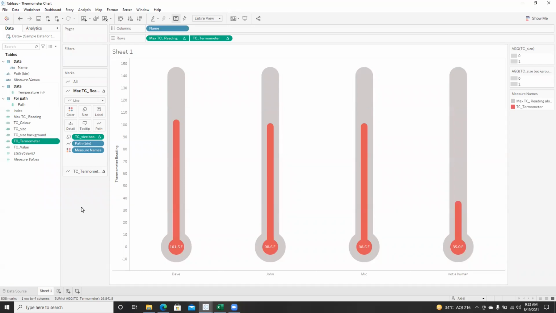Today we'll be looking into the thermometer chart. So this is how it's going to look. As you can see, it's like a thermometer, right? So we're going to do this chart in Tableau. First, let's see what kind of data we've used here.